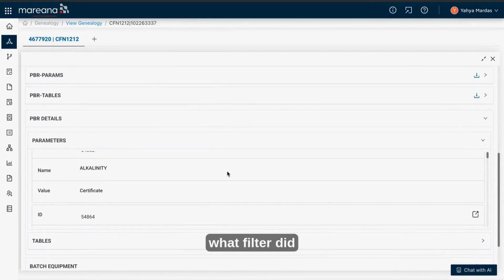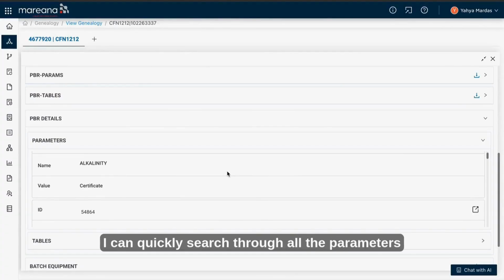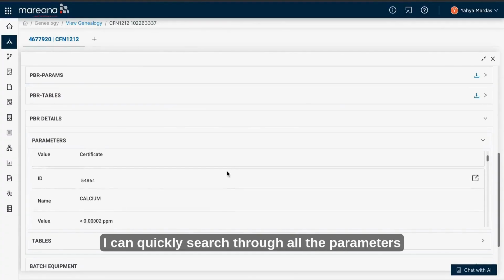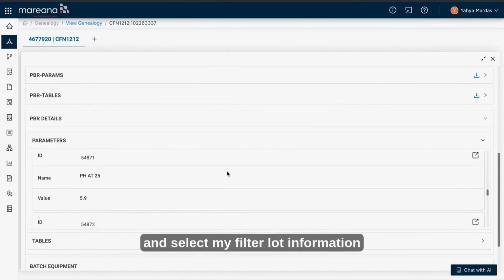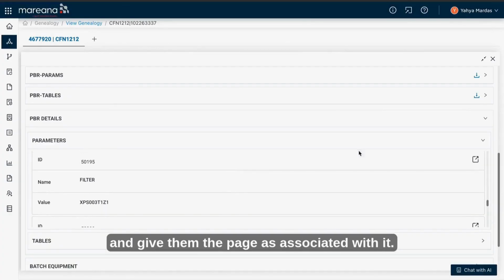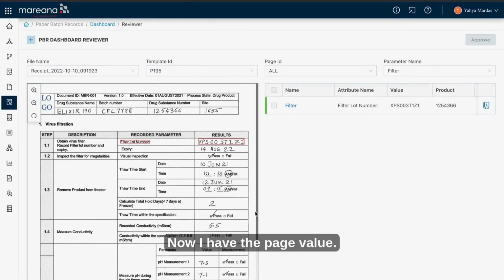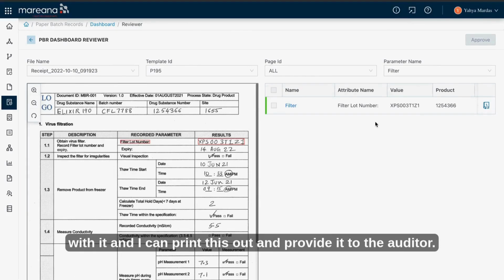The auditor asked me, what filter did we use for this batch? I can quickly search through all the parameters and select my filter lot information and see the page associated with it. Now I have the page value and the value associated with it, and I can print this out and provide it to the auditor.